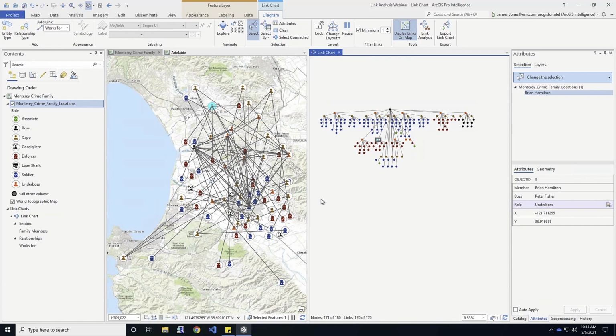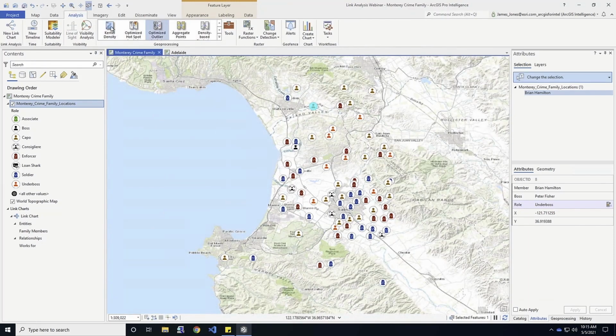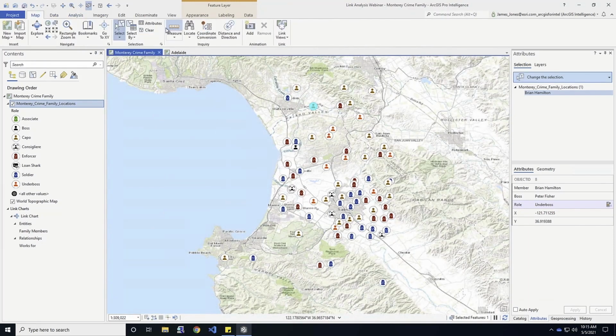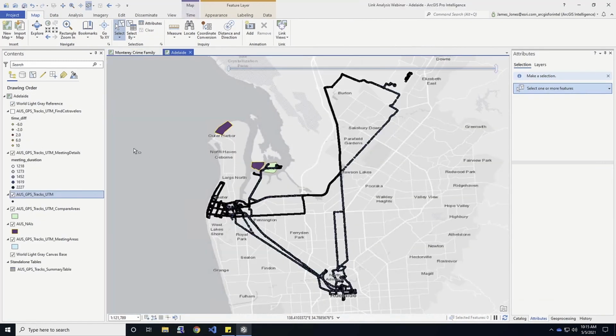Now, let's say that we have something a little bit more complex that we want to physically look at the relationships on how it's built. So let me close this link chart, and I'll switch to a different map that has some different data inside of it. What we have here is some GPS tracks that were collected for a variety of purposes, but we're going to analyze this.